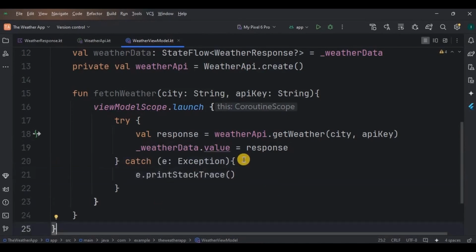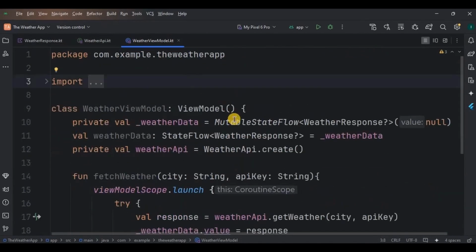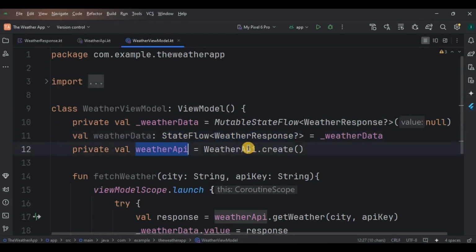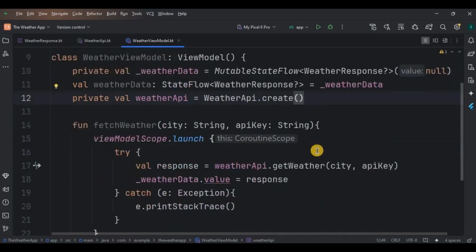And done. Now see, this defines a mutable state flow named underscore weather data, which is initialized with null. Then state flow is a state holder that emits the current and subsequent state updates to its collectors. Here it holds instances of weather response. Then this initializes an instance of weather API using the create function. This is used to make API requests to fetch weather data.